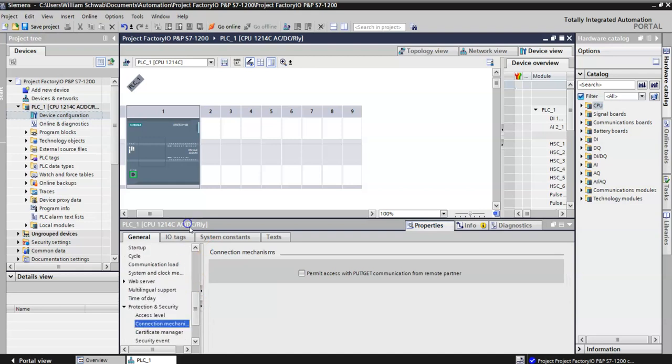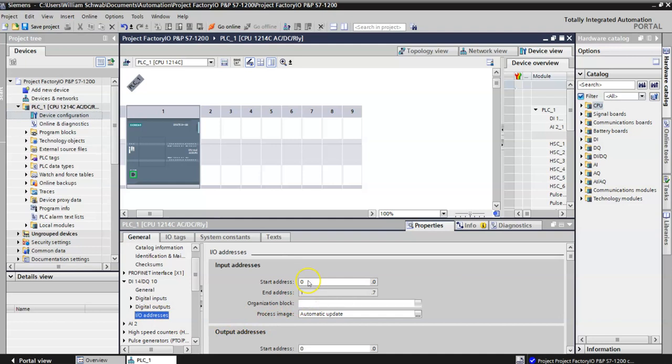Now, what we're going to do is we're going to go up to the top, and this is where we have the I/O addresses. If we click on that, you can see the start address is normally 0, but we want to make that 10. That's one of the 2 changes that we have to make, and we're okay with that.